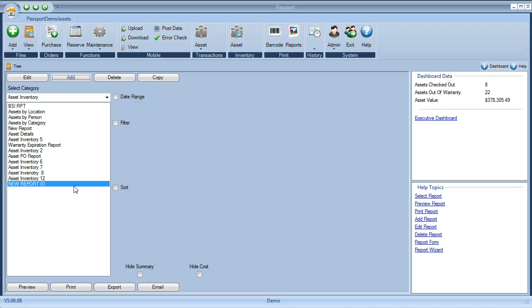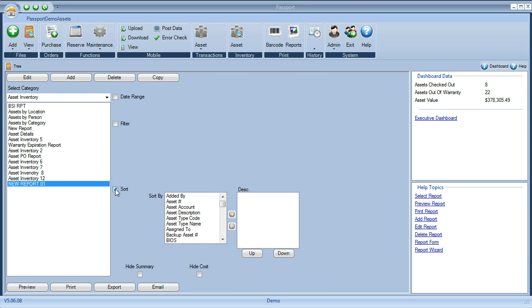At runtime, I don't need to choose a date range. I don't need to do any filtering, but I do want to sort. I want to make sure that the assets on the report are listed in order. So the easiest way to do that is to simply check mark the sort box and then choose the asset number field to be sorted on. So it's as simple as that.